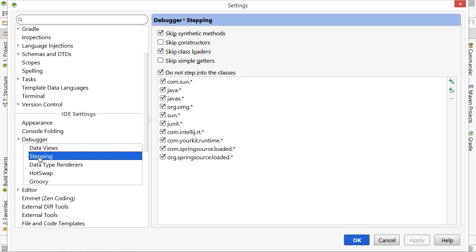We probably don't want to skip constructors by default, so that's unchecked. We do want to skip the class loaders usually, and some people might want to skip the getters. And right now that's unchecked. We'll leave it unchecked. You can also select Do Not Step into the Classes. That will save you a lot of time when you're in a hurry and you find yourself buried deep within the classes that you really can't get much information about anyway.